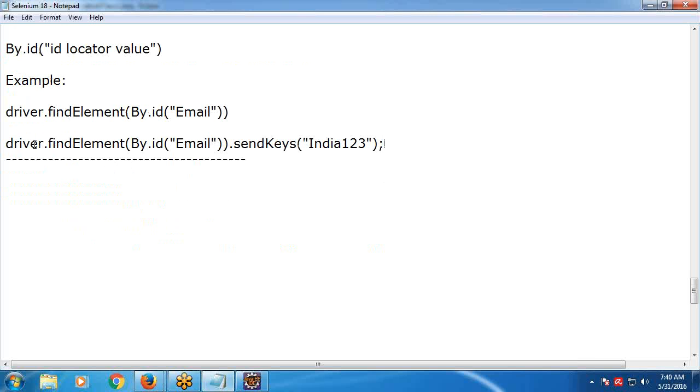Observe, Dilpreet. What is this driver? It is a browser object. What is this find element, Dilpreet? Find element, the method. It is a WebDriver method or command.